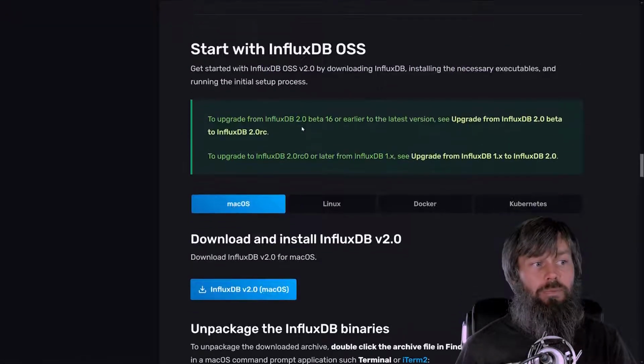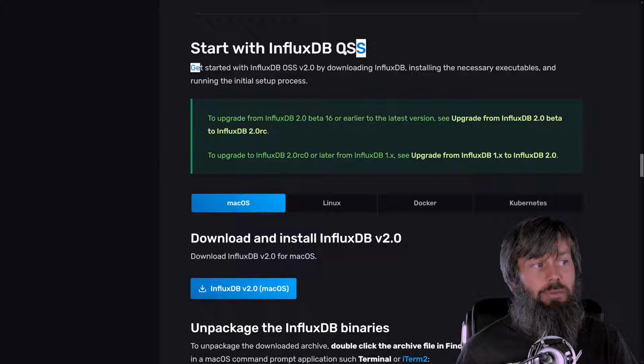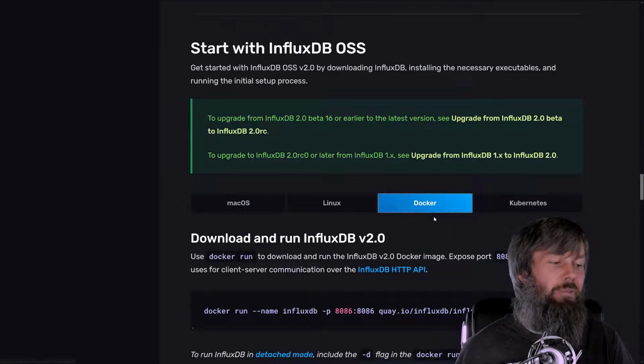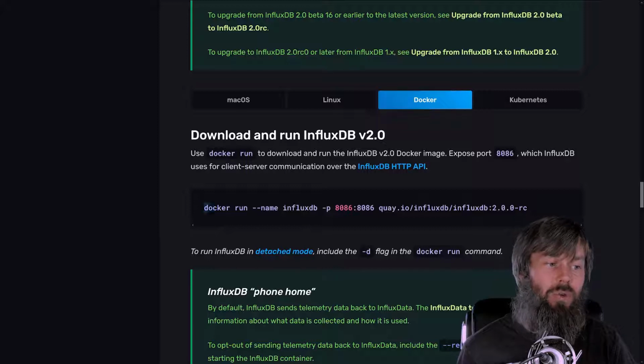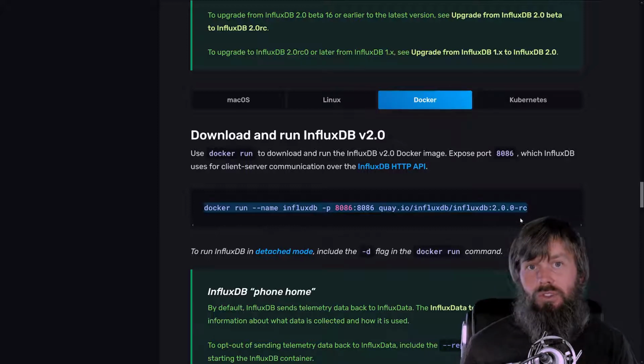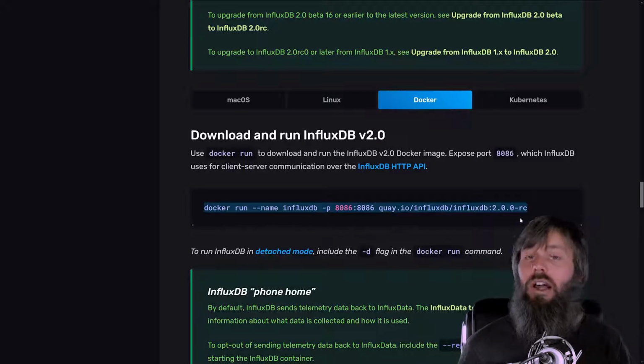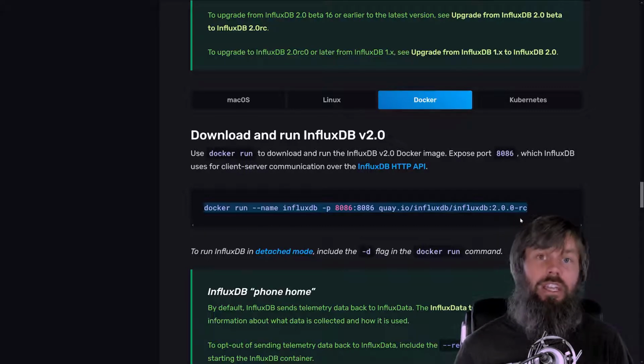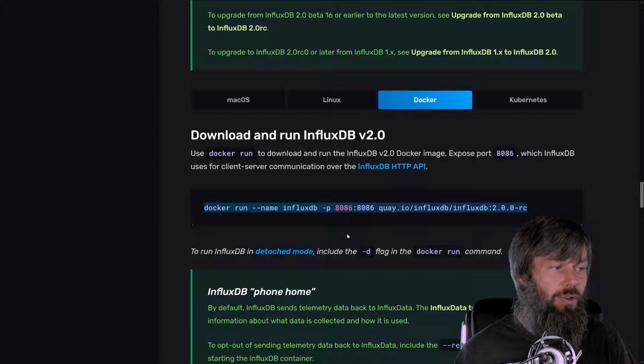And then down here, to start with the InfluxDB open source version, OSS, you can click the Docker tab here. This is actually going to give you the command that you can use to spin up a Docker container on a server, or perhaps on your local developer workstation, in order to run the product on your local network.